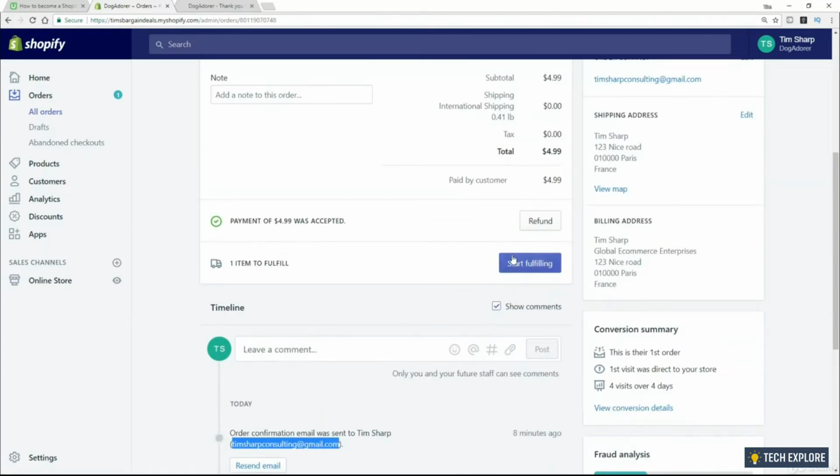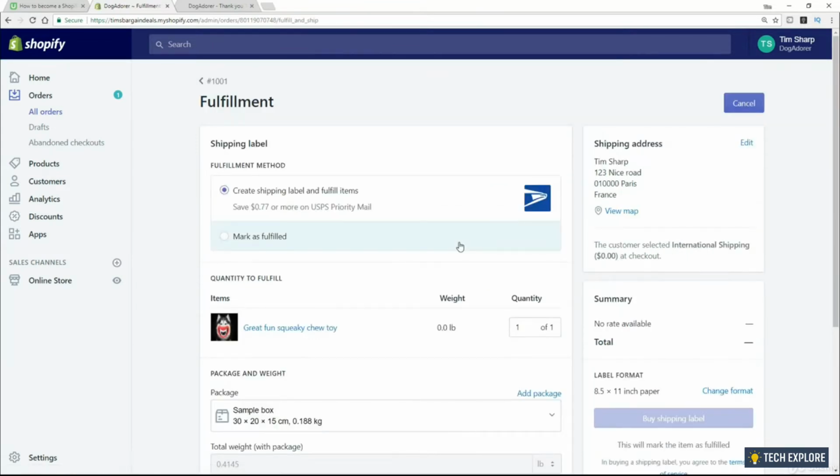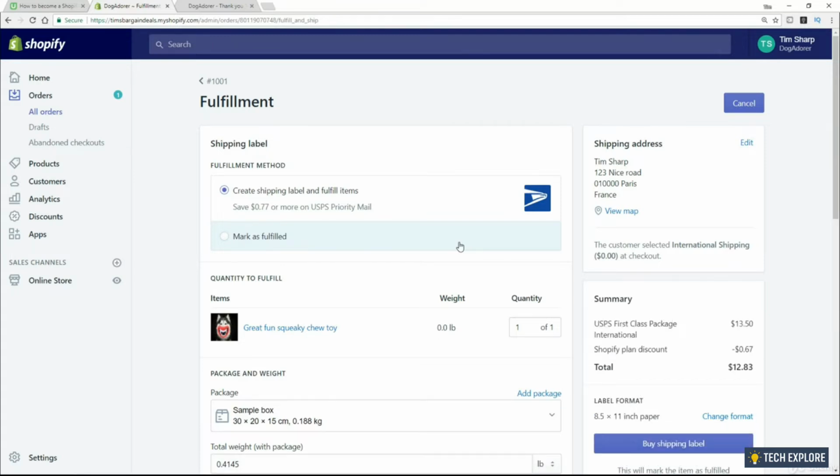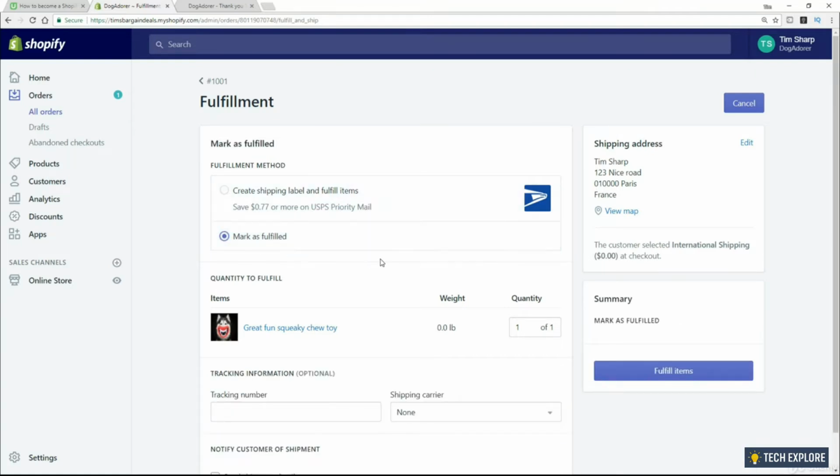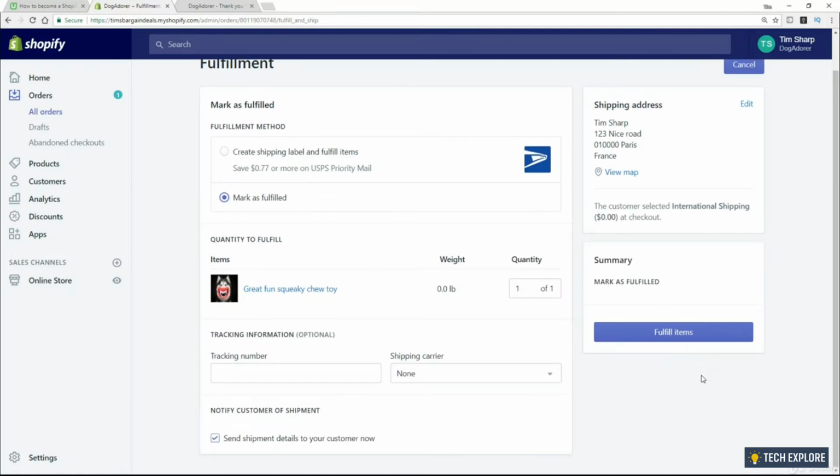So if we go up to start fulfilling, because that's obviously the next thing you've got to do when you receive the money, is to fulfill the order. If you click on start fulfilling, then this process is going to depend hugely on how you are set up. Now, I do a lot of drop shipping, which means that the supplier is not me. It's somebody in China or elsewhere who's going to ship directly. So I will often just mark as fulfilled and then fulfill the items, which again is going to trigger a second email that's going to say, your product has been shipped. So that would be more of a drop shipping type model.